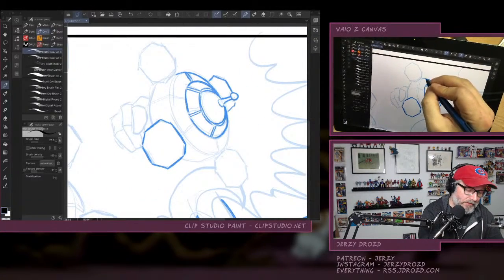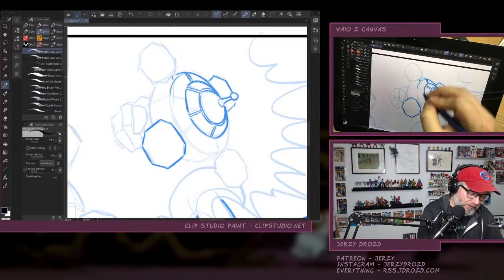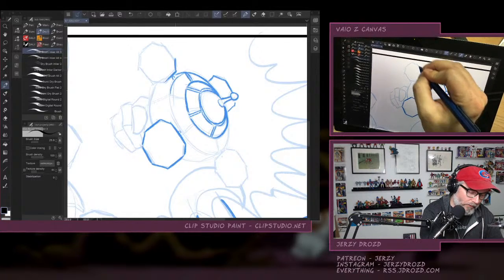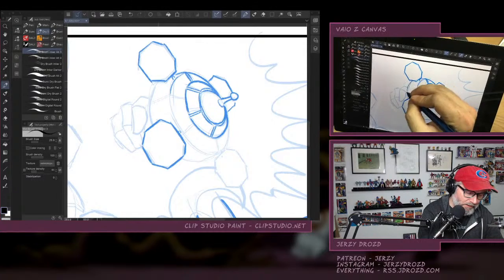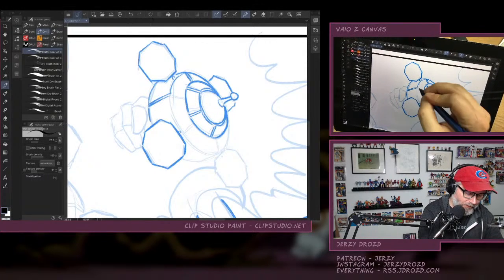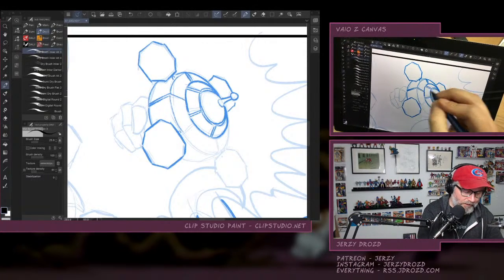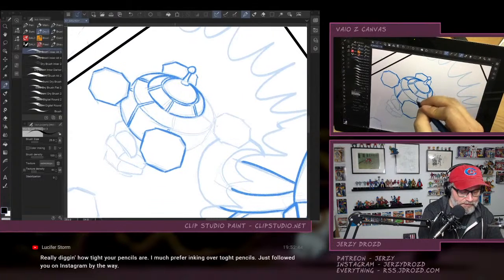Strong groundwork, what does that mean, Jerzy? Well, I'm glad you asked, Jerzy. Strong groundwork means not only the structure, but also completing all the lines and clearly defining all the shapes as unambiguously as possible.